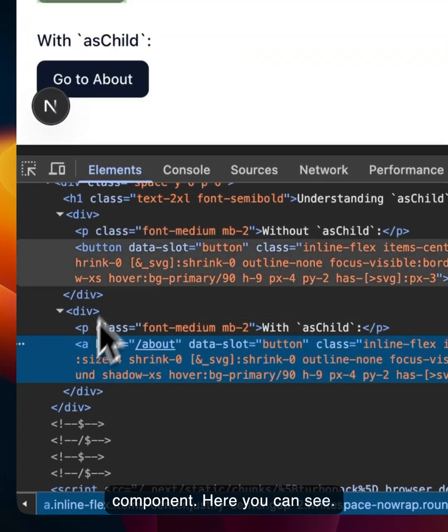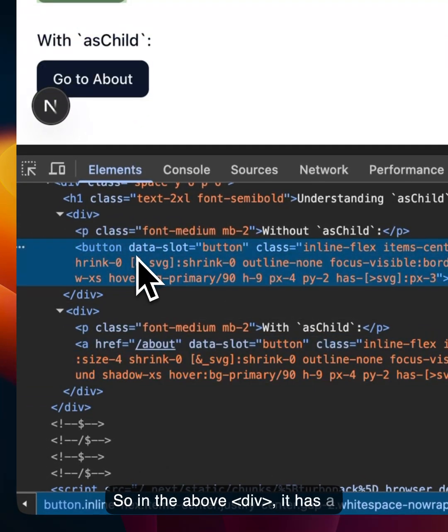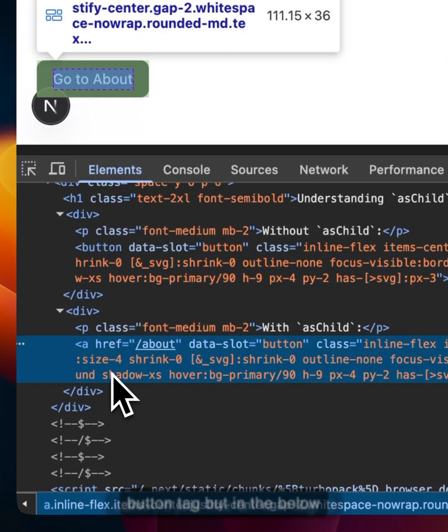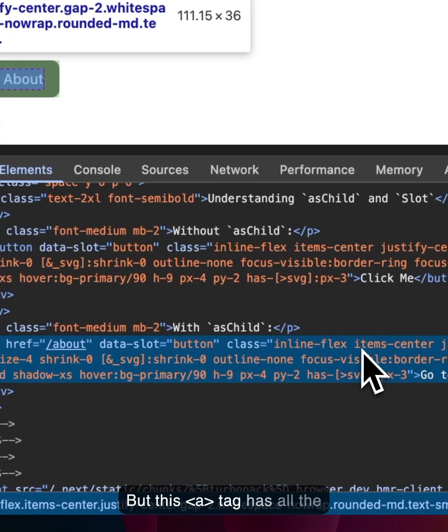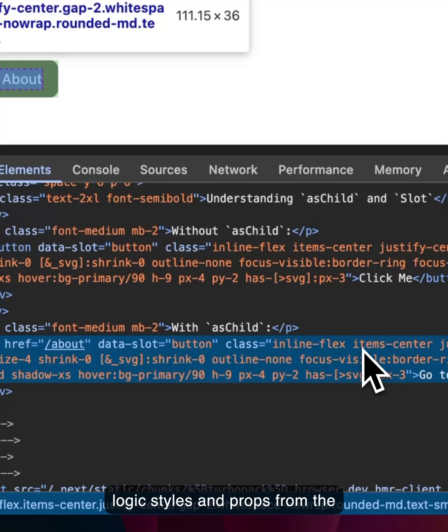Here you can see, in the above div, it has a button tag, but in the below div, it just has an A tag. It doesn't render the button tag. But this A tag has all the logic, styles, and props from the Button component. So this gives you full control over the element that's rendered without losing any functionality.